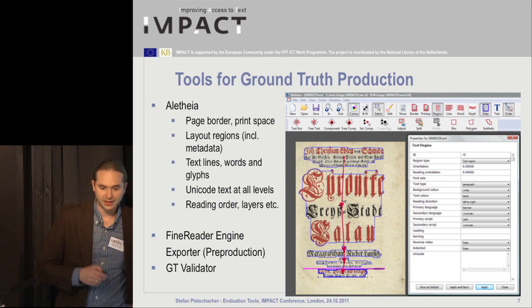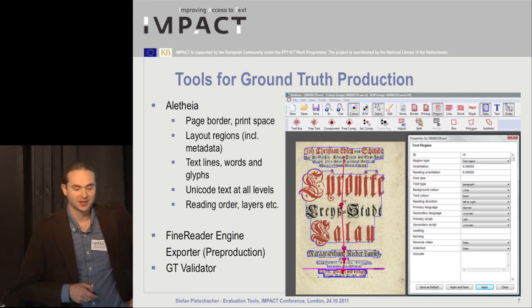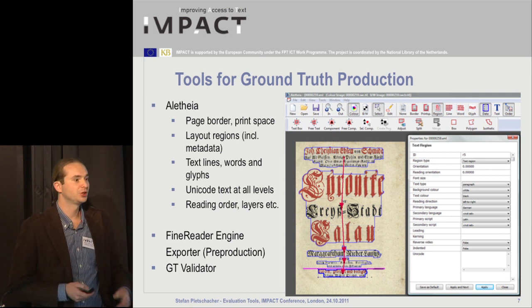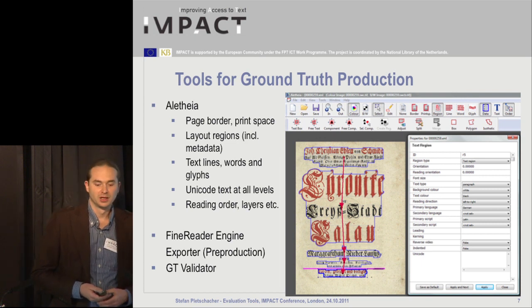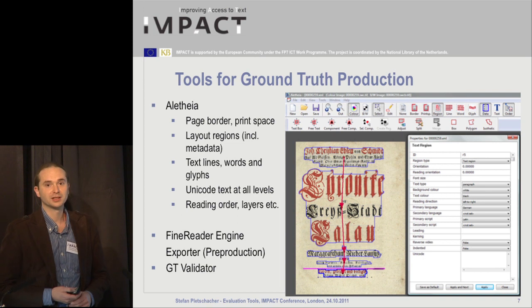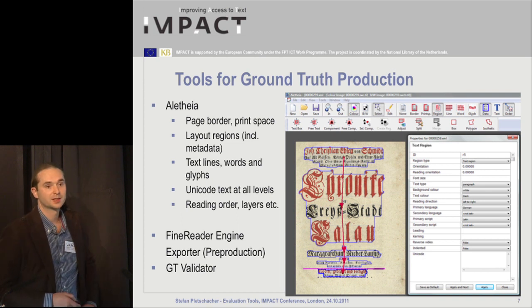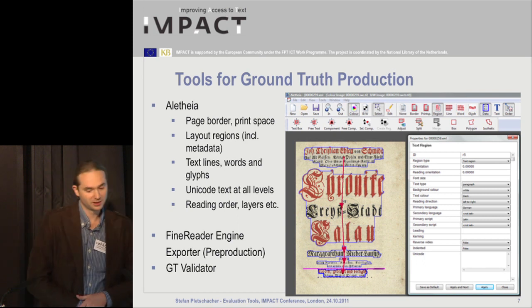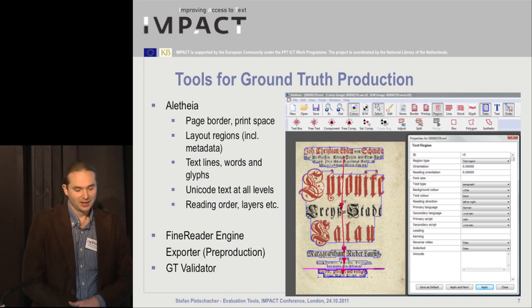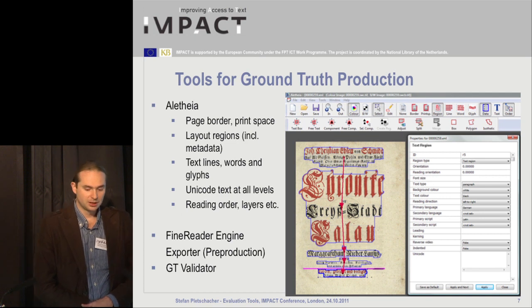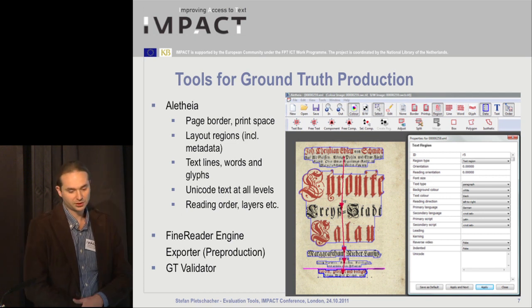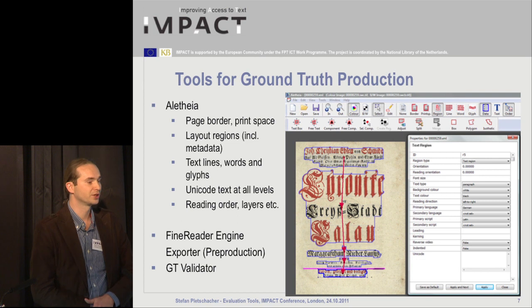Right, so ground truth, I mentioned that many times now. How did we actually create ground truth? The main tool for that was and still is Aletheia, which is Greek and stands for the truth. So a very appropriate name, I guess. And you can do a lot of things with that tool. It's actually quite mature now.